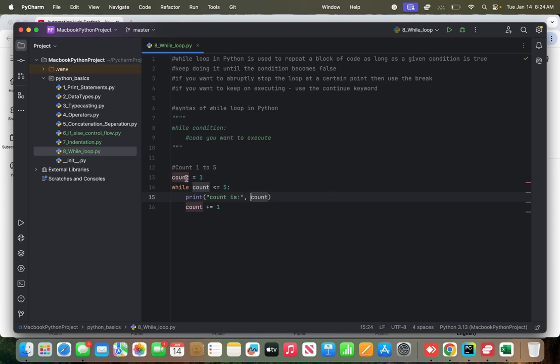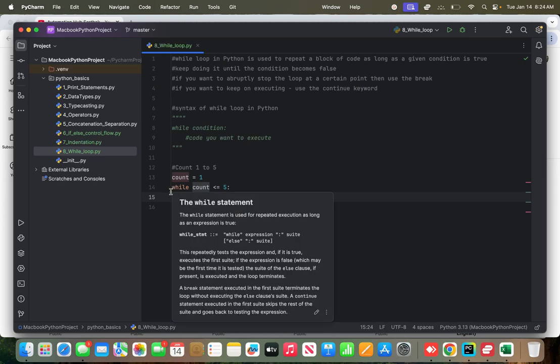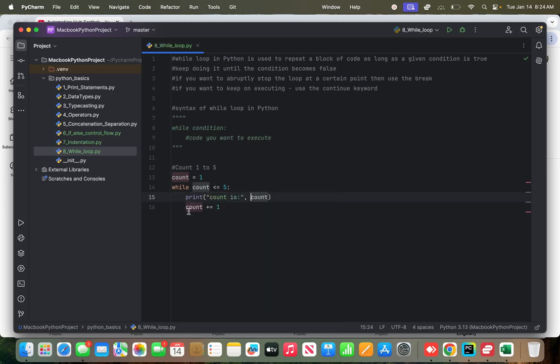Here you have initialized the variable count equals 1. Then the compiler will come to row number 14. So while keyword, this is the condition, count less than or equal to 5. If this condition is true, 1 is less than or equal to 5, condition is true. So this is the body of the while loop. As soon as you hit enter, the indentation opens up. So what does it say? Print. What does it print? Count is 1. It will print 1.